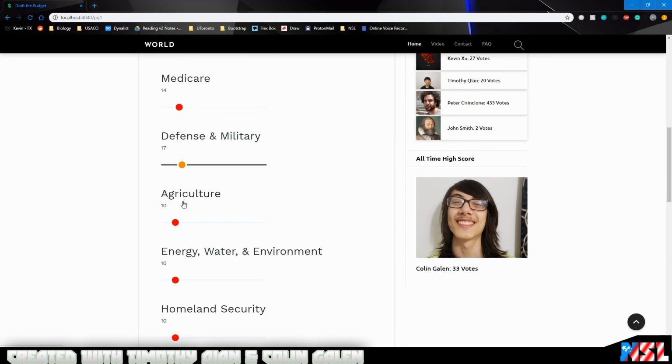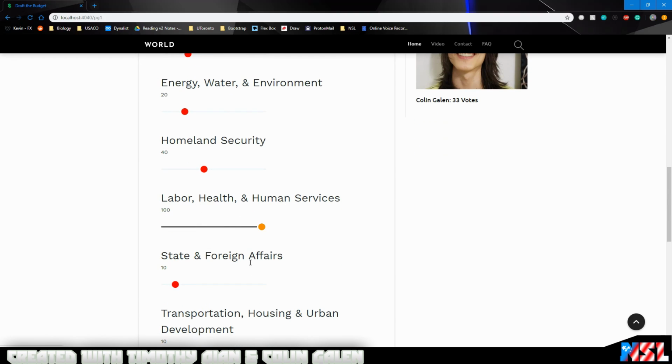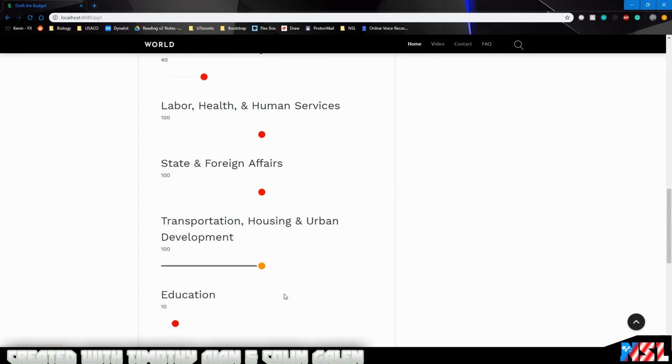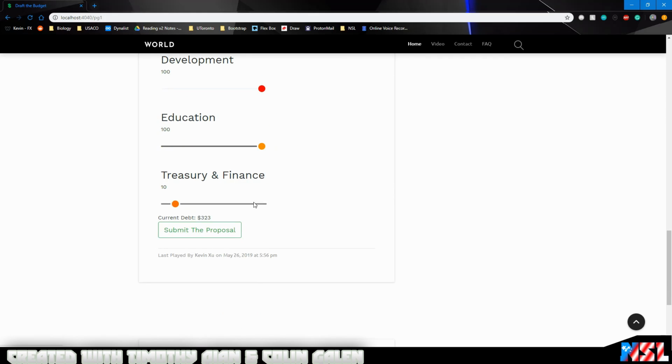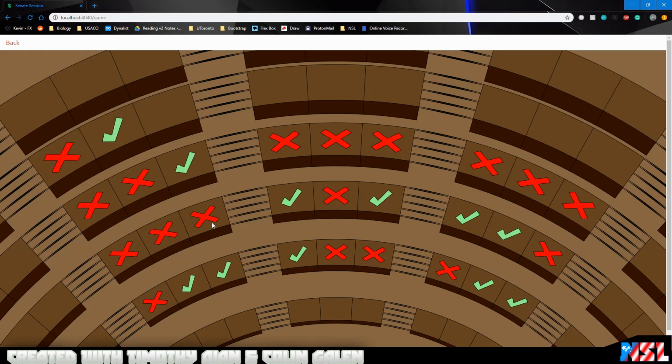So, I will just continue going ahead and I think homeland security is pretty important. Education is obviously pretty important. Yep, this is pretty important. So, when the user thinks that they have found a good balance in the budget, they can then send it to Congress for approval. The goal is to get a majority of the senators' votes. Due to visibility issues, there are not 100 senators, but it still moderately represents the decision process.